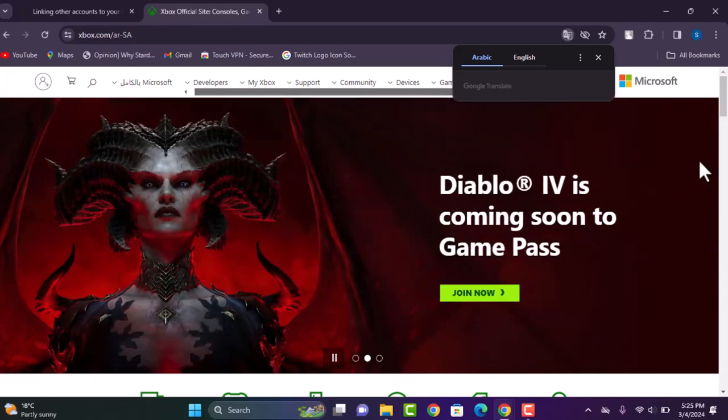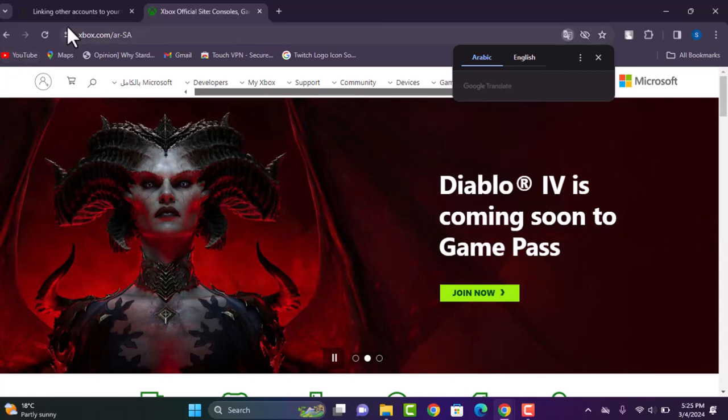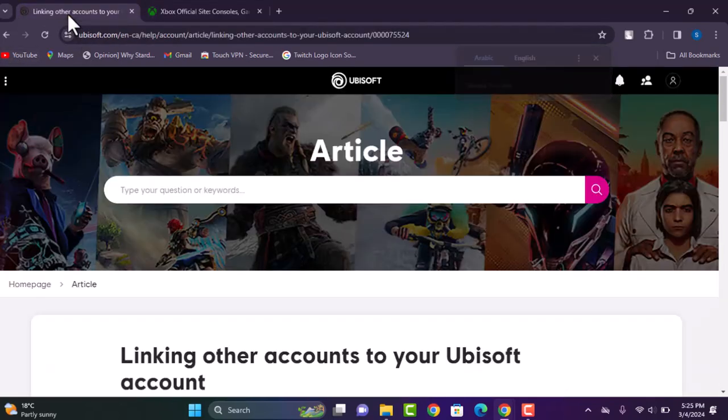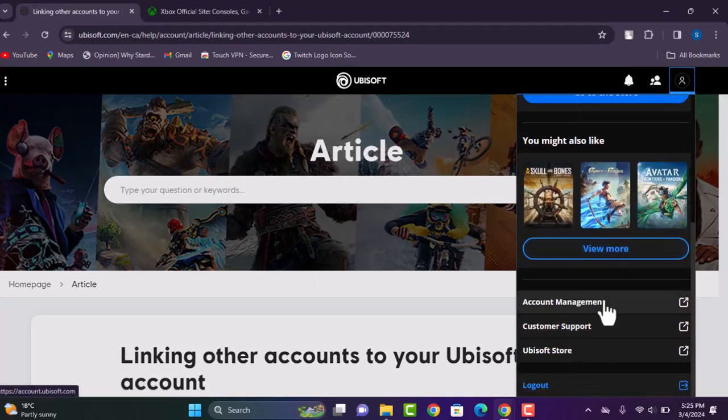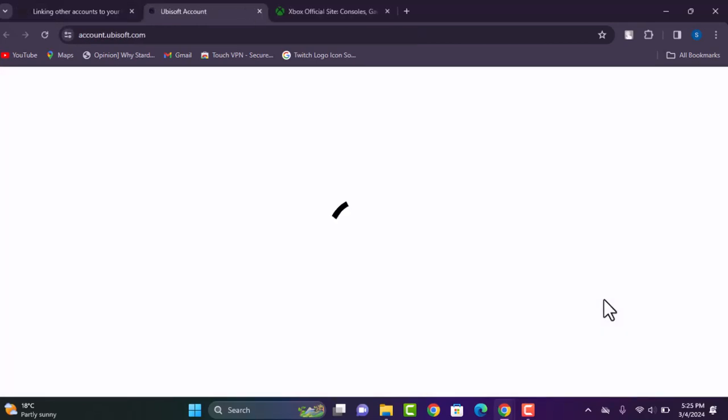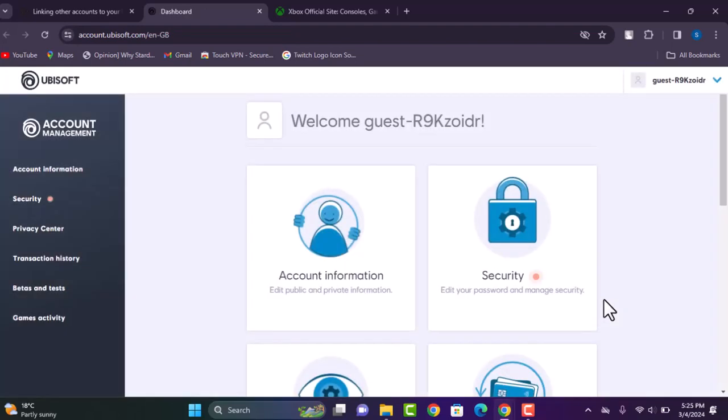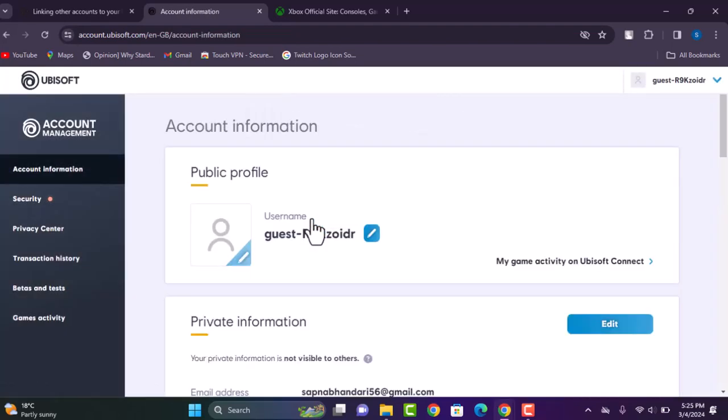Once you have both of your accounts created individually on their respective websites, you're gonna go to your Ubisoft, go to your profile on top right, scroll down to the bottom, tap on account management, and this will open up another tab for you. Wait a while, and now tap on this option of account information on top.